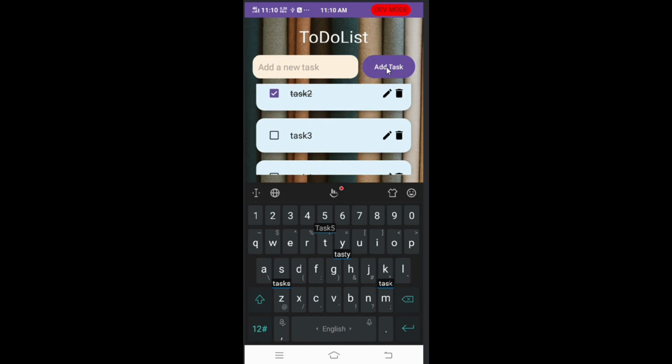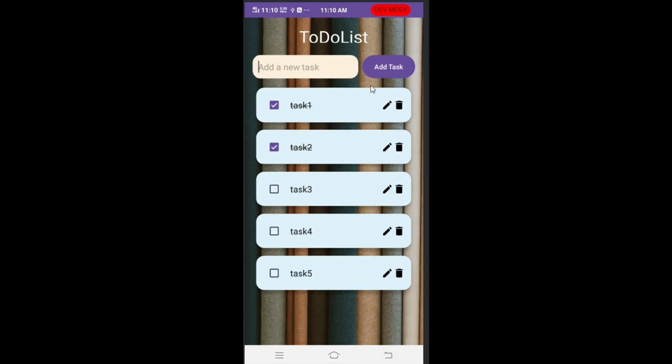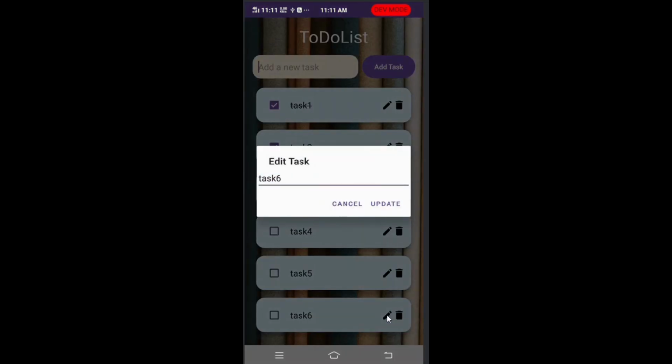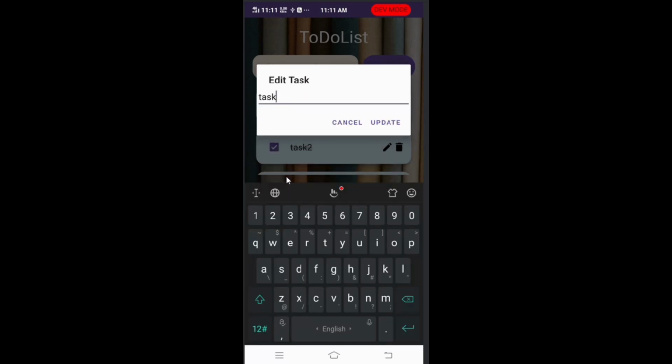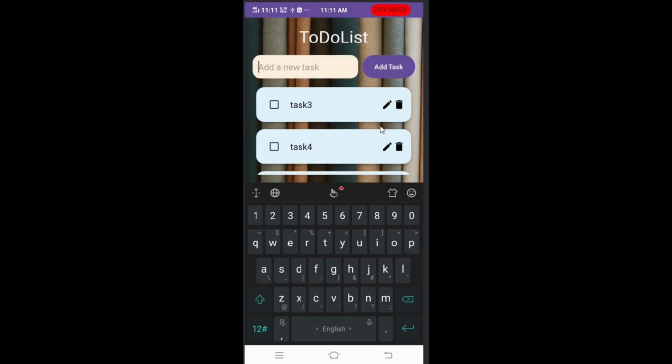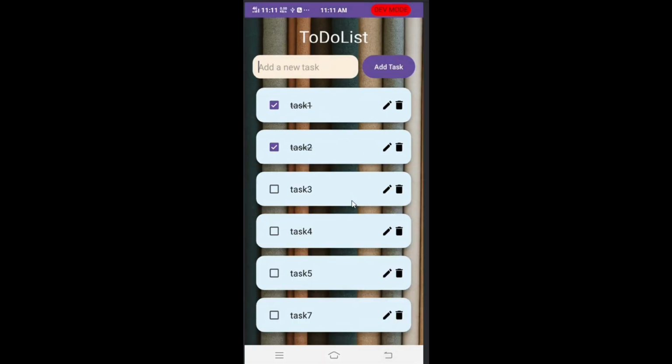You can see task 5 will be added and here I want another task also added. Task 6. Click on add task button. Here task 6 is also added and we can edit task to click on edit icon. Here we can edit task 6 and task is also updated. Here you can see task 7 is updated.